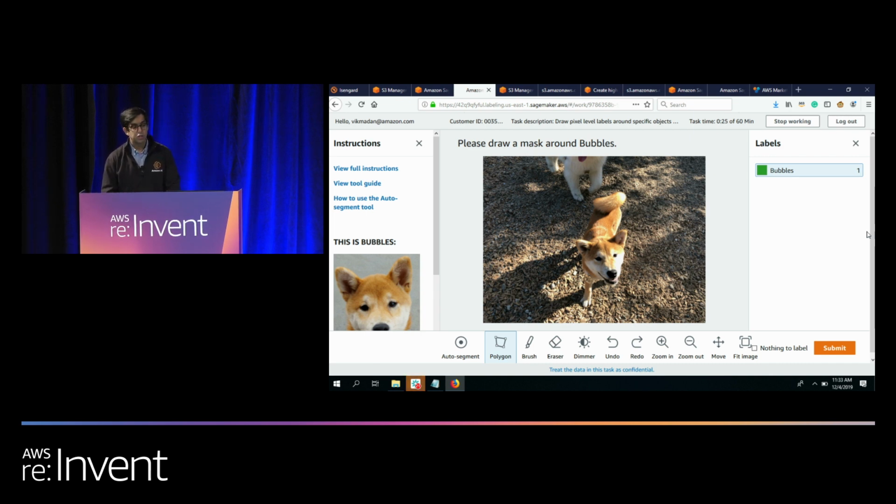So the original approach that I would take if I was doing this in a fully manual fashion is I would go with the polygon tool and start drawing a nice tight-fitting polygon around Bubbles. And this becomes extremely tedious after a certain point. And then labeler fatigue sets in, and I'm like, I don't really care anymore, right? And this is particularly painful, right? So this is not a great label. I'm going to delete this label and use the auto segment feature, which we just launched.